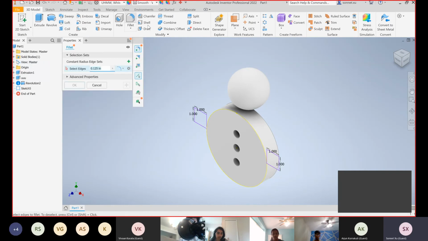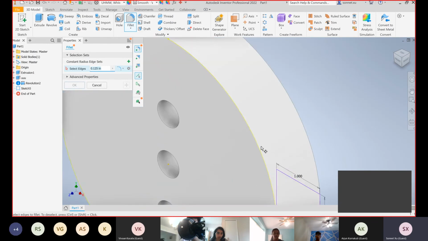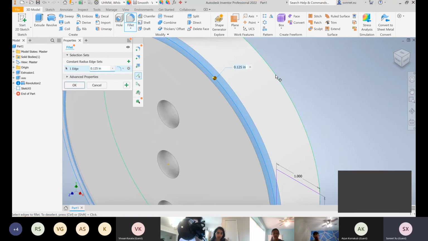One final thing that I want to show you guys is the fillet. If you see right here, everything is super duper rough, and we don't want that. So what we can actually do is collect a bunch of edges that aren't smooth and round them out.